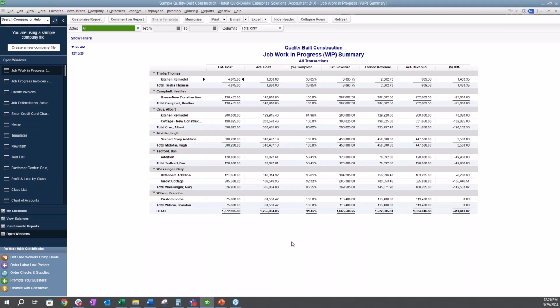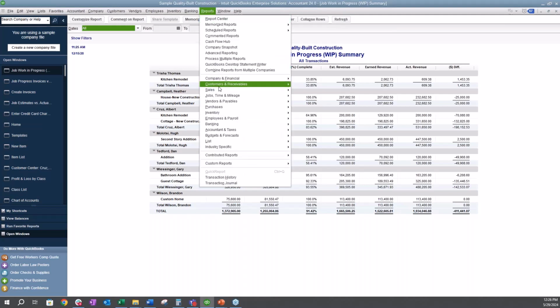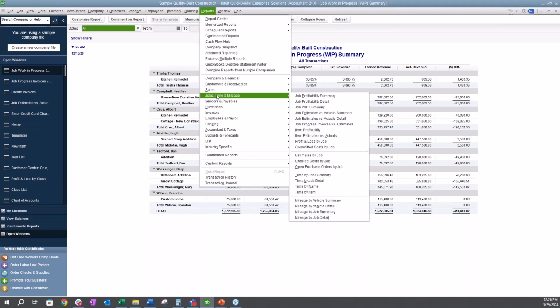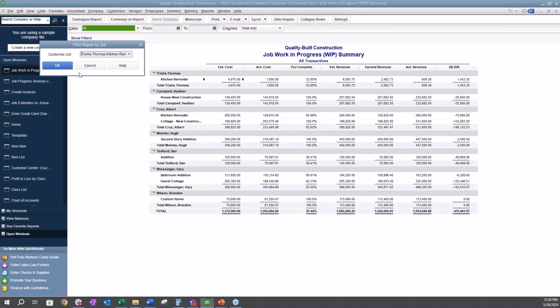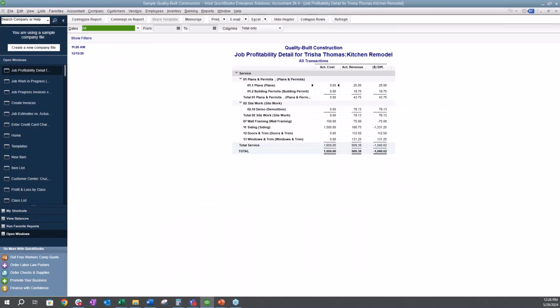Another report people use is under reports and jobs, what we call the job profitability detail. Coming back to show you the project, this one takes away our estimated and focuses just on our actuals. What is the actual cost we've incurred so far on this project, and what is the actual revenue we've incurred? That way we can see the difference between those two.